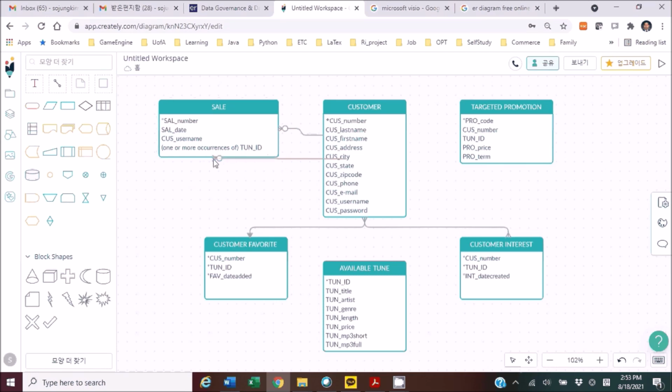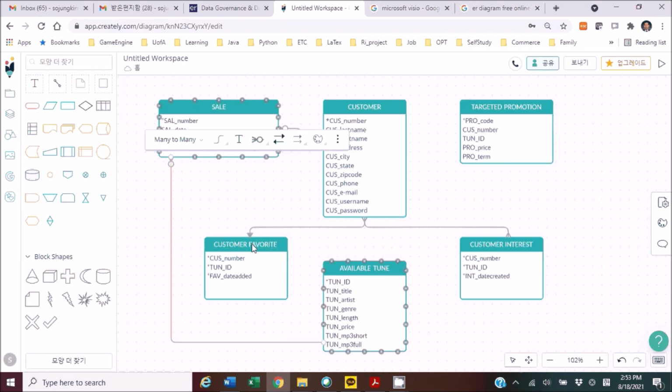And what about the relationship between sales and available tune? This one. So many to many relationship, but in this case, start from 1, right? So there should be at least one available tune and also sales, right? So yes, can I put text here? Okay. So involves, and also is involved in. Great.